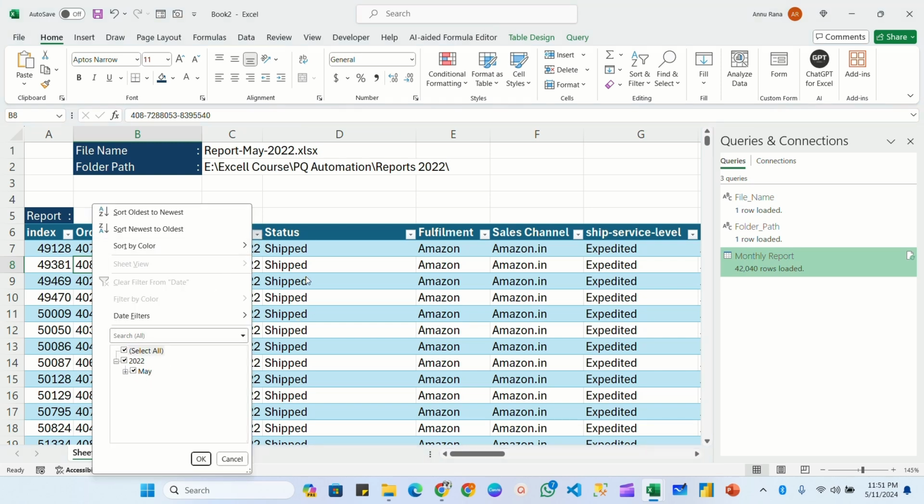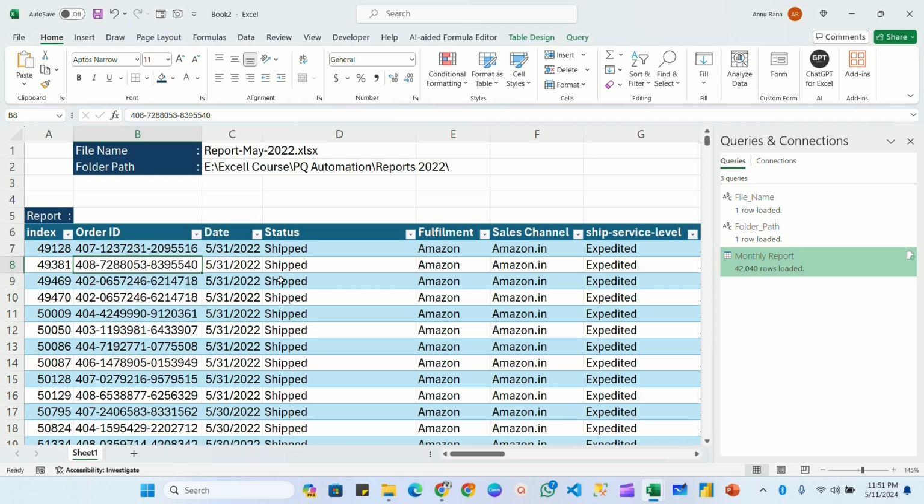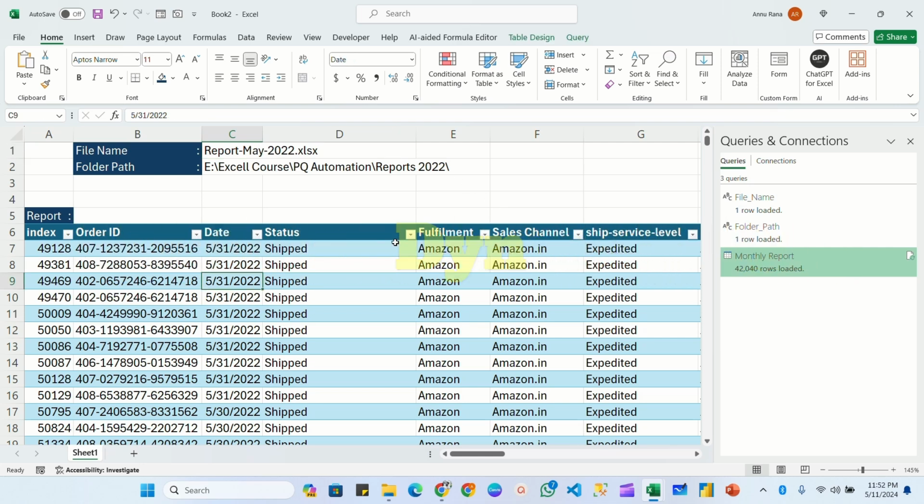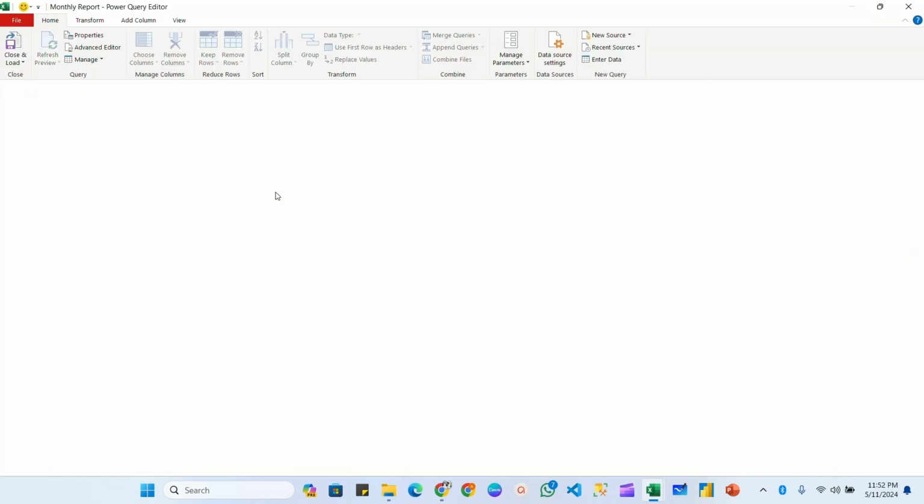Okay. So I hope you understood how we use Power Query to automate this and how we use variables to change the file name and the folder path dynamically. So we will take it one step further and we are going to generate this file list dynamically. For that, simply go into the query section and click on edit. Again, it will load the Power Query editor.